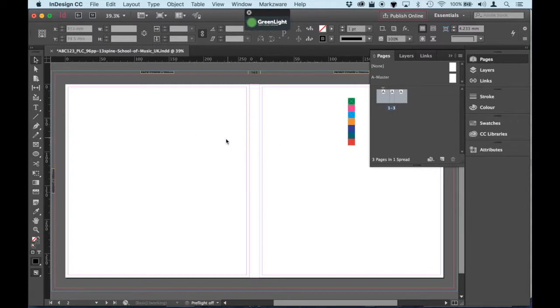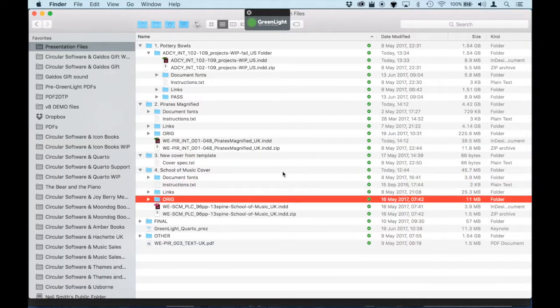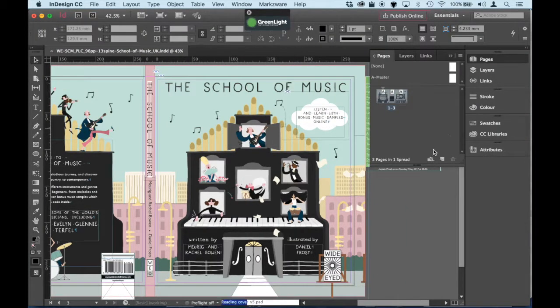If you've got stuff running across the spine, perhaps an image that goes all the way across the back and front cover, then you might need to do some manual tidying up. But we're doing our best in terms of making it easy to create and easy to amend these things. So if I close that one and show one I've made, here's an example of the cover that was made using this GreenLight template, and also run the GreenLight checks on it as well.